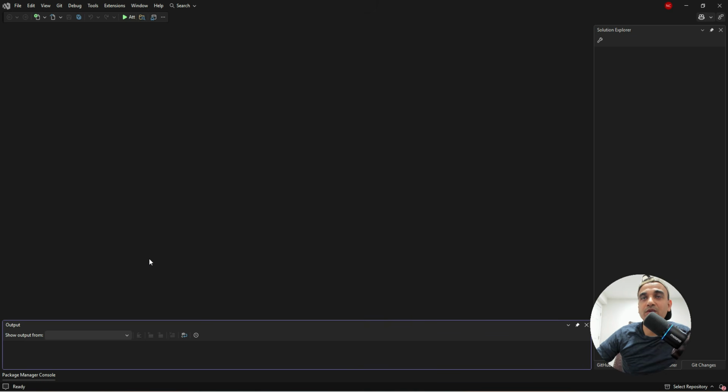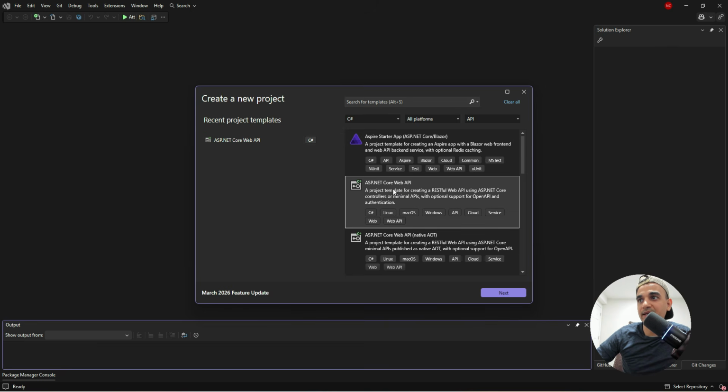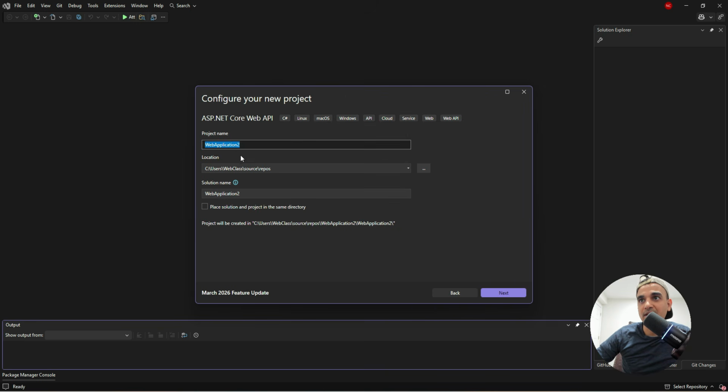Here I have Visual Studio open. I will go to File, then New, then Project. Then I will select ASP.NET Core Web API, and click Next. For the project name, it's going to be blogweb.api, and then I will do Next.